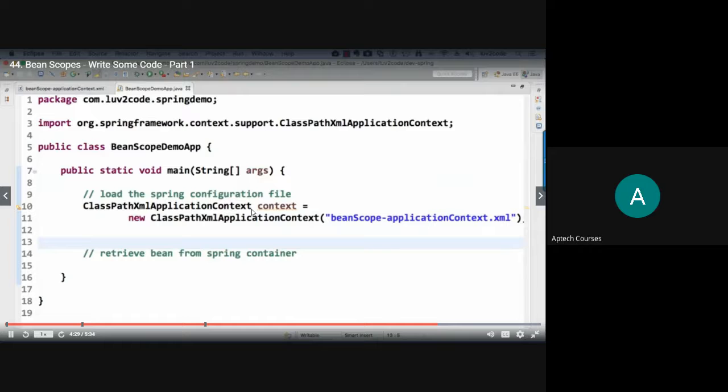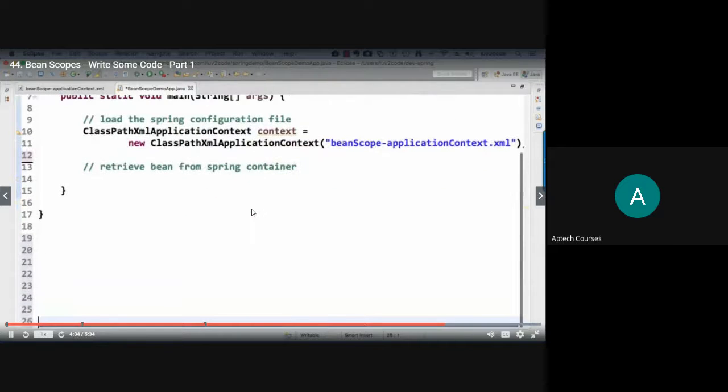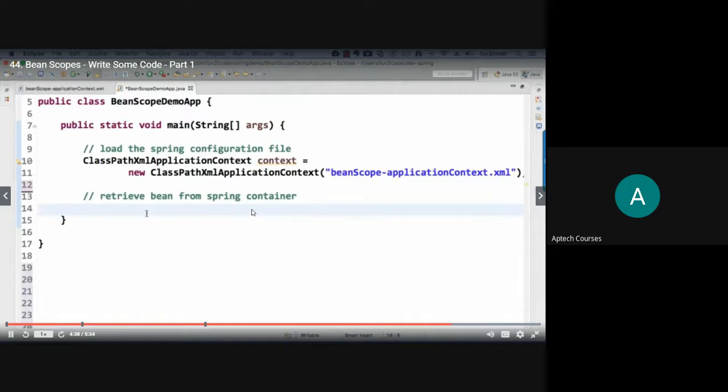Now let's get some white space and retrieve the bean from the container. I'm actually going to retrieve two beans. I'll start with the first one here. I'll say Coach theCoach equals context.getBean. I give the name, which is myCoach, and then I give the interface, Coach.class.